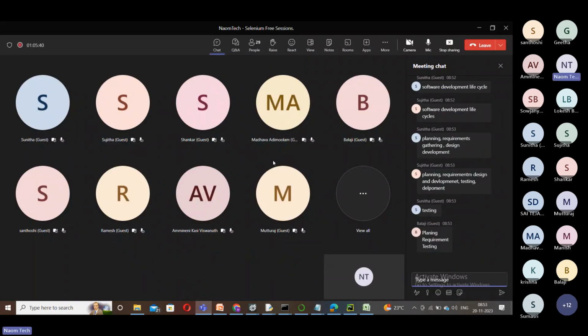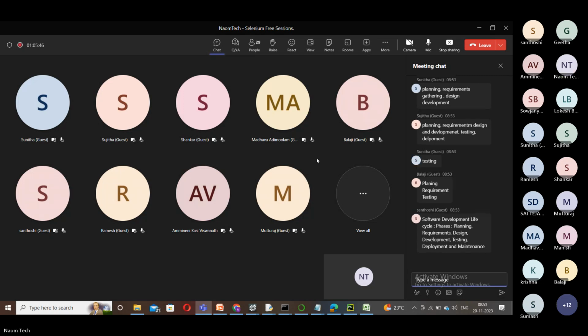You can just add few actually. So come on, friends, just add SDLC phases here. Okay. Yeah, thanks, Santoshi. You gave very detailed answer.